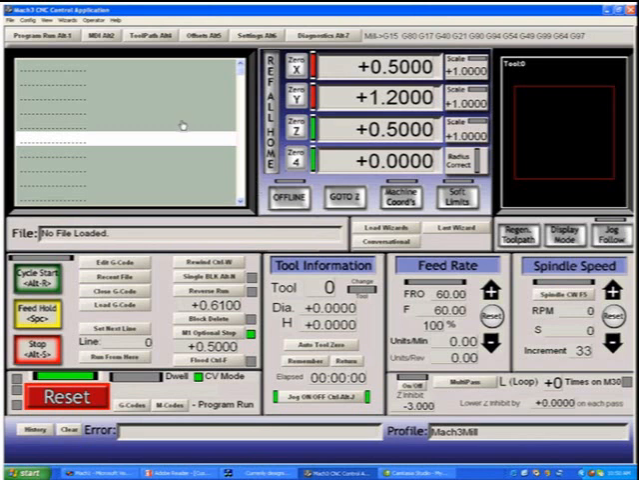In this video, we're going to take a look at the Visual Basic Scripter. Now, this is an advanced function of Mach 3, and it's a very powerful system in Mach 3. It allows you to modify and change the functionality of the program in a lot of different ways.